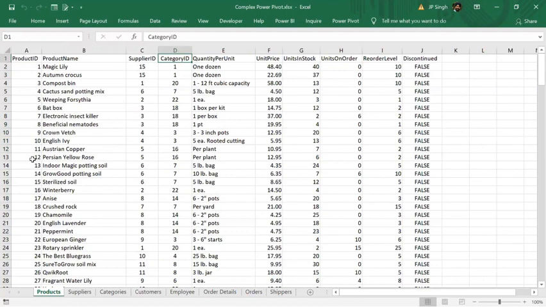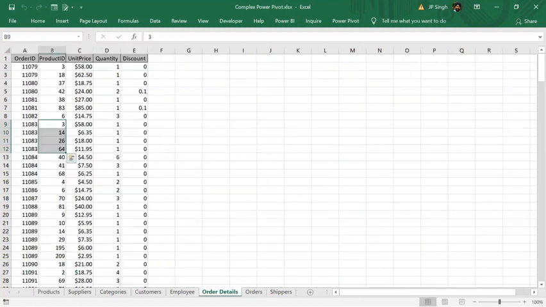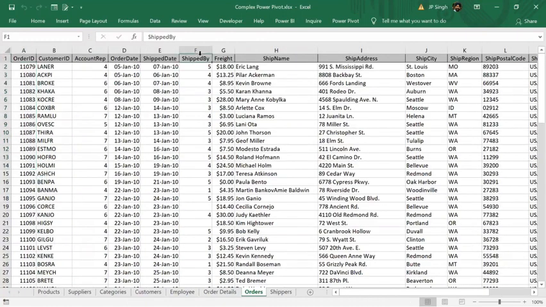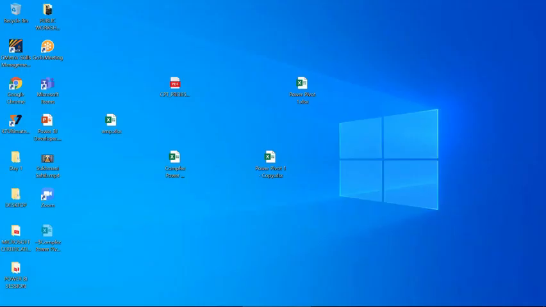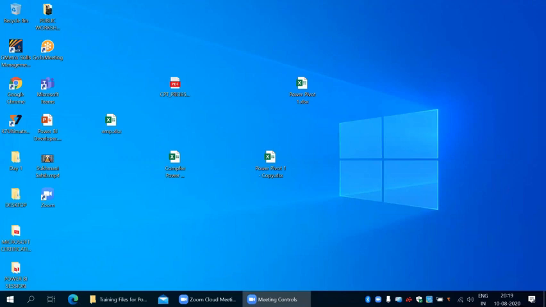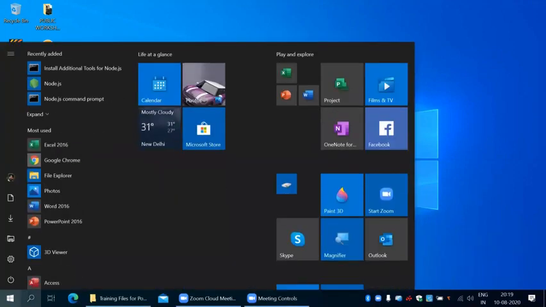Product ID. Fine. So in order detail, we have this, and in order, we have shipped by, not supplier. Who will ship? So there is shipper information. So you can say it is a chain, a supply chain, and we are working on that using tables. I'll just close this and open Power BI.